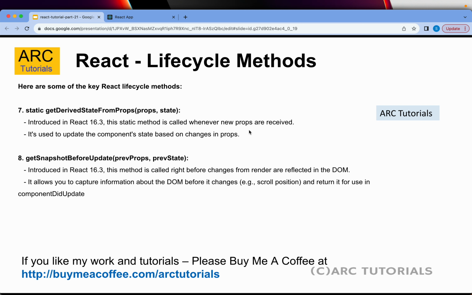Then we have getDerivedStateFromProps. This static method is called whenever new props are received. Whenever you pass props to a particular child, this method will receive them first, and that's when you can do some operations or changes that you want on the props. getSnapshotBeforeUpdate. This method is called right before changes from render are reflected into the DOM.